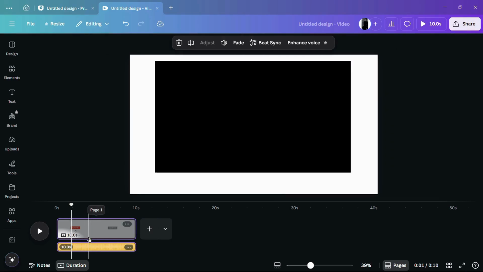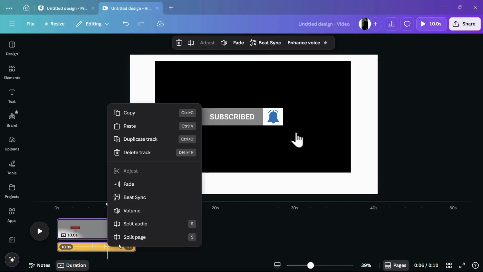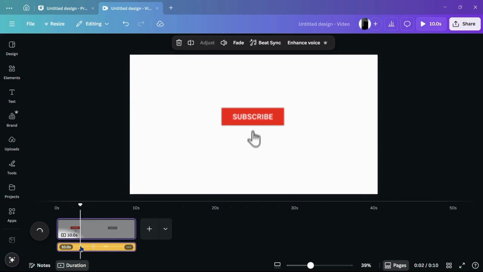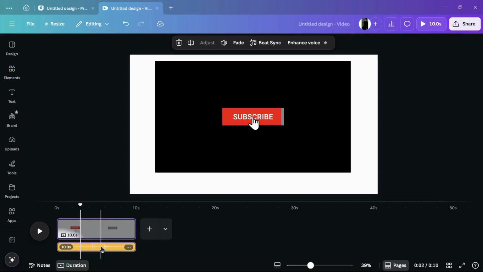And from here at the bottom, you can see this yellow marking, which represents the audio of this particular video. Now from here, you can do a number of things to the audio. So simply right click onto this. And from here, you can choose to copy it, paste, duplicate this track, delete this track. You can choose to add fade effects. You can also choose the beat sync. You can adjust the volume if you want. You can split the audio into two parts. You can split the page as well. So here is how easily you can separate the audio from any video in Canva.